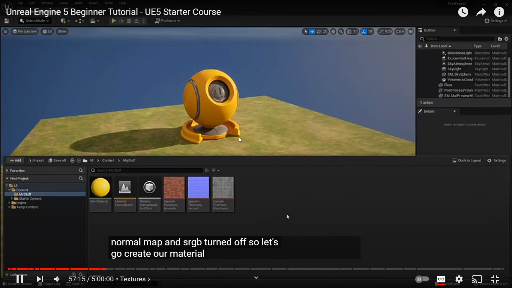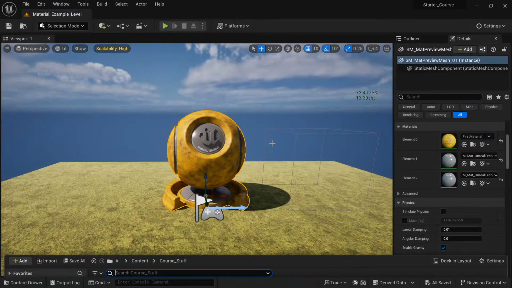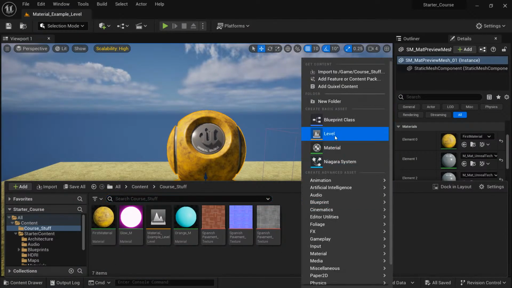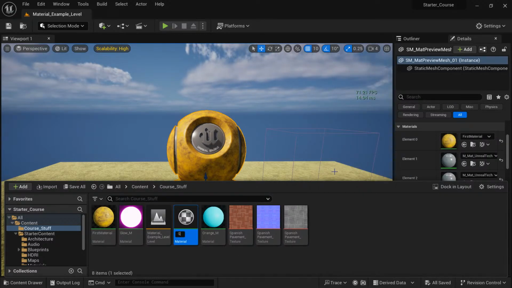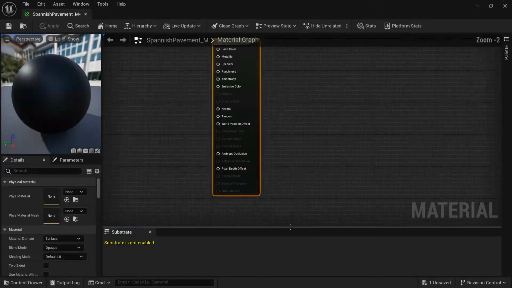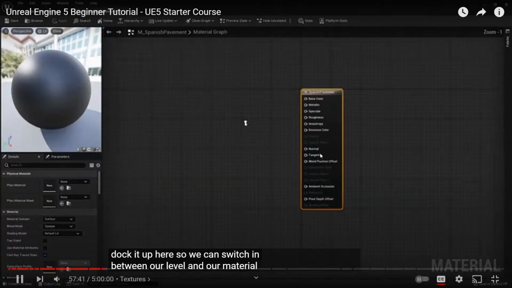So let's go create our material by right-clicking, go to materials, create one called M underscore Spanish pavement. Now you do not have to add the M underscore in front of our name, but just for convention, I like to add M underscore to all of my materials to tell me just by quickly reading the name of the asset that this is a material. So double click to go into M underscore Spanish pavement, and let's dock it up here so we can switch in between our level and our material graph.